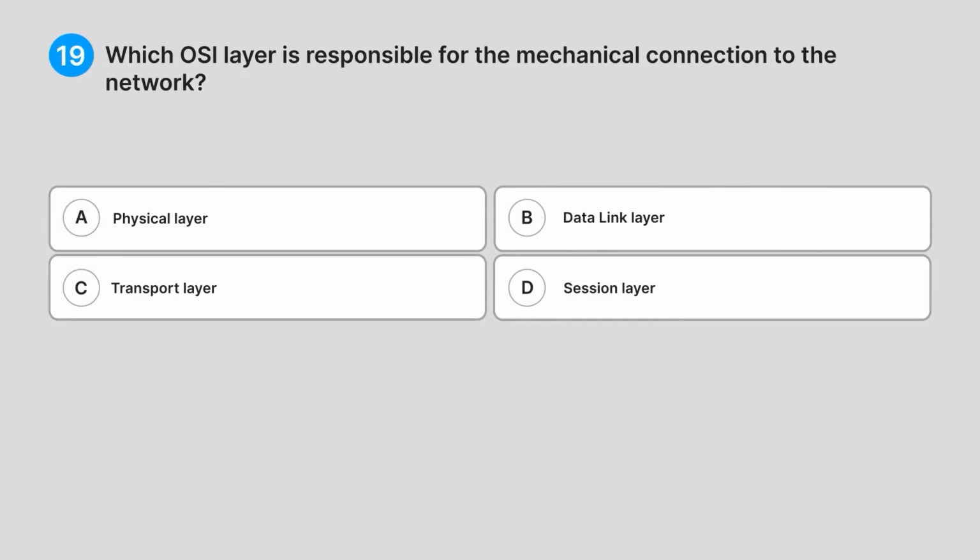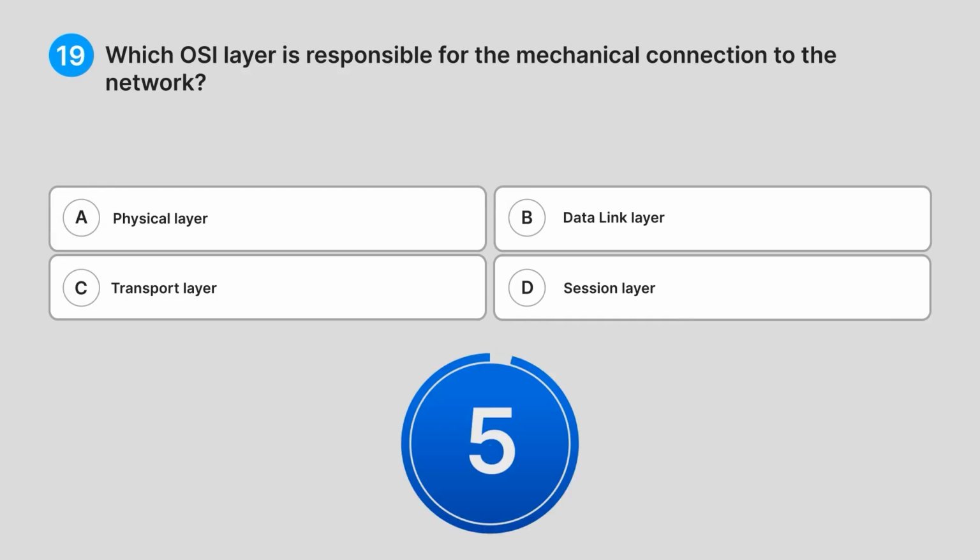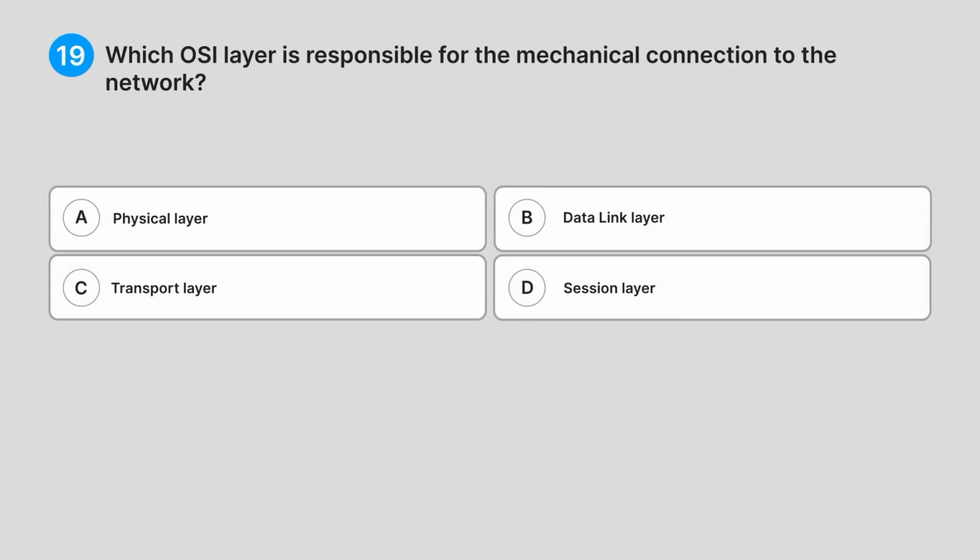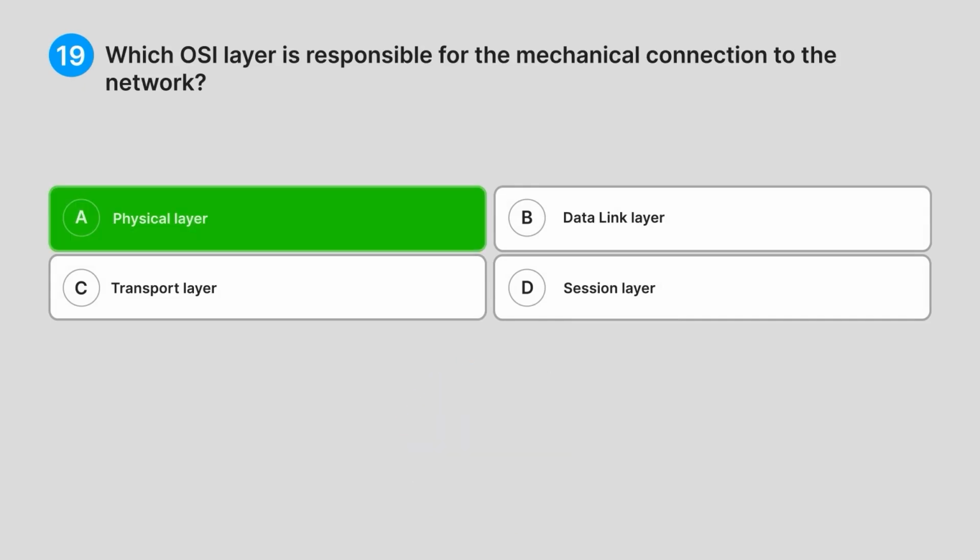19. Which OSI layer is responsible for the mechanical connection to the network? A. Physical layer. B. Data link layer. C. Transport layer. D. Session layer. Can you guess the answer? Correct answer, A, physical layer.